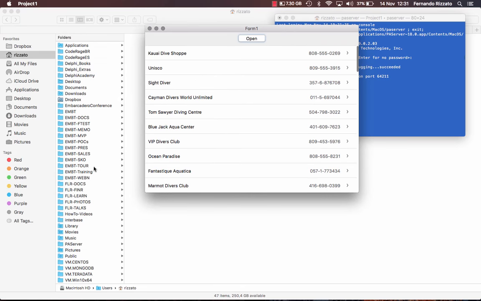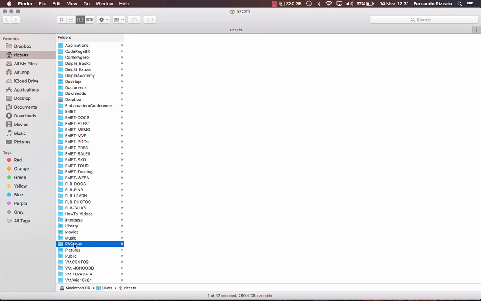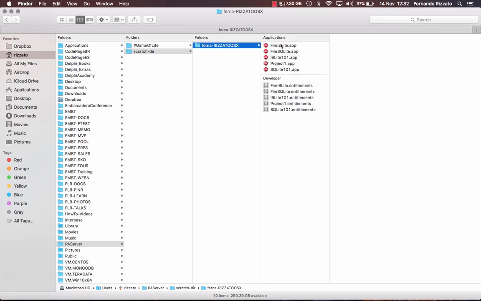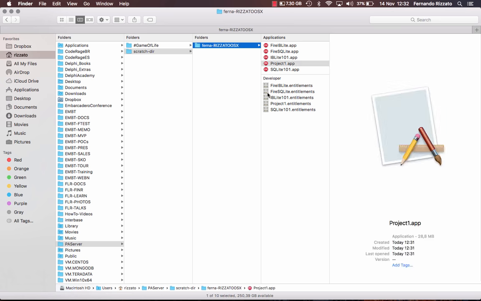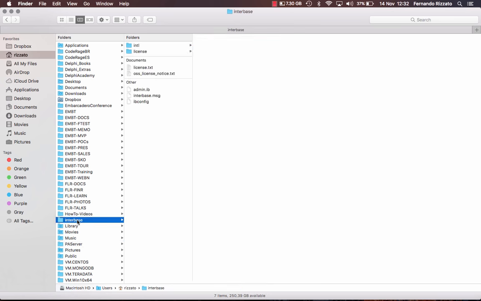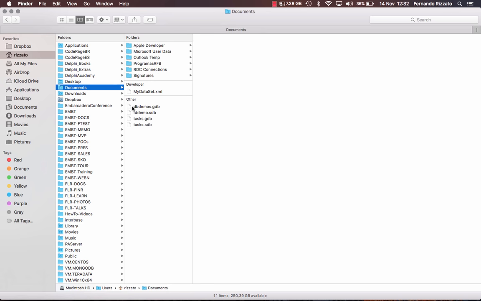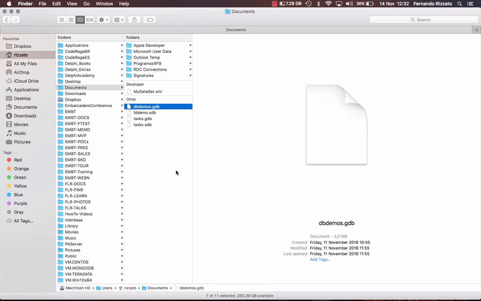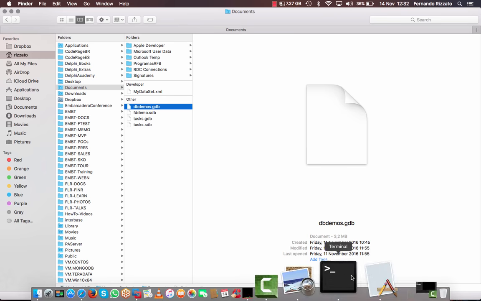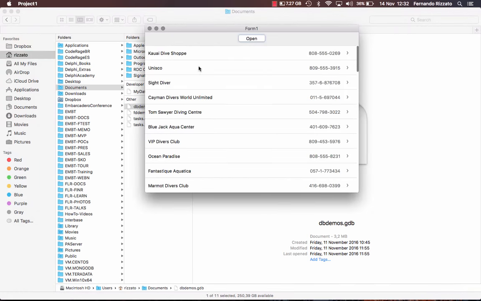Looking here, let me explore a little bit. In the PA server directory, you have a copy of your application. In this case, it's Project1. But you also have a support directory here, a folder for InterBase, and also the license. And in documents, we have here the database. Okay, so this is the application running with IBLite on Mac.